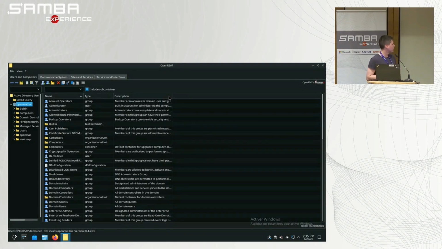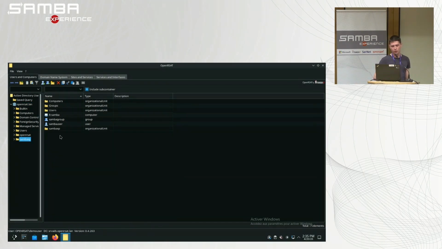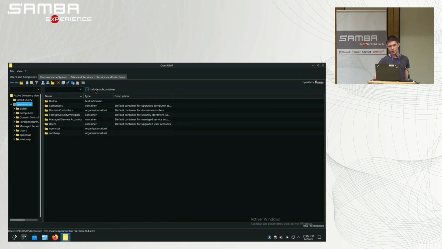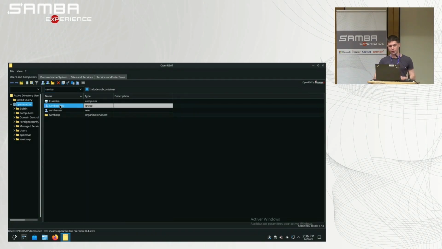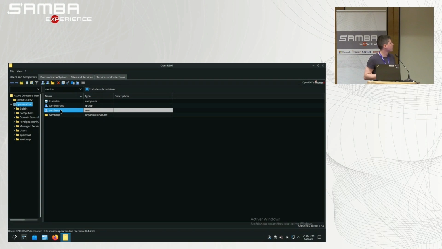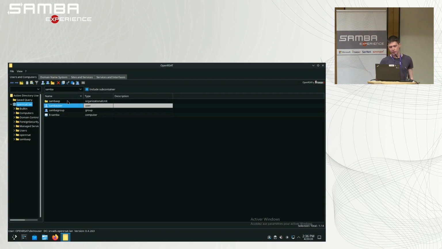And as you can see, it does look like the users and computers page from the Microsoft tools, and you can start to navigate through the objects in your Active Directory. As you can see, there is also a checkbox just here that allows you to list all the entries from the Active Directory without doing it one level by one level. You can just see all the entries in one query. And so you can just type something and it will search for it. I created a Samba user, Samba group, and a laptop Samba for the demonstration.